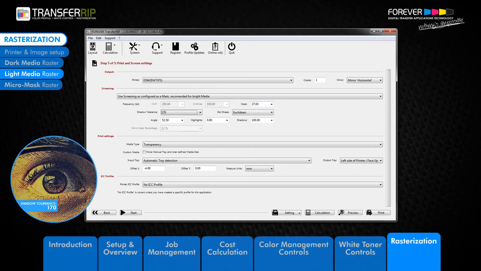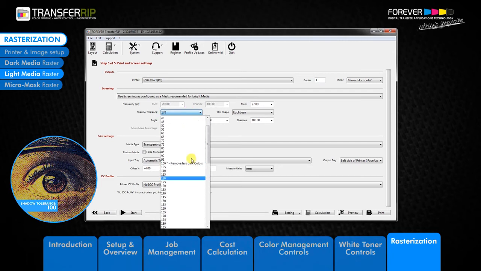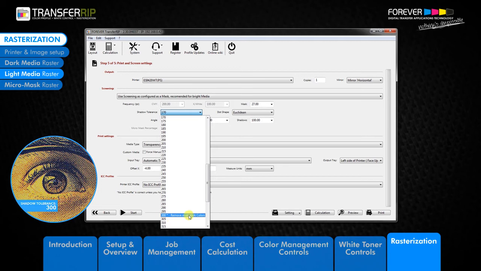The shadow tolerance defines how much of the dark areas of the image are rasterized. 100 is the standard setting within the transfer RIP and produces the best results with most images. If your image has a lot of dark areas, increasing this value softens the image on the t-shirt. The higher the value is set, the more dark areas are rasterized.